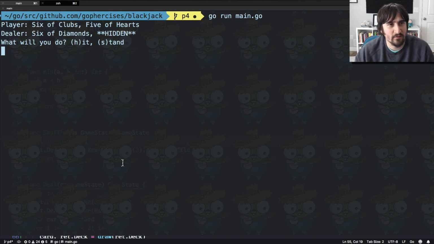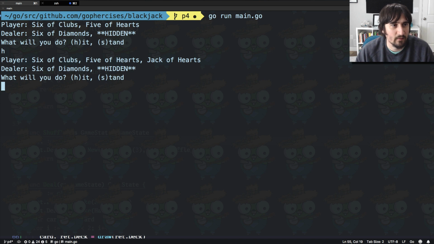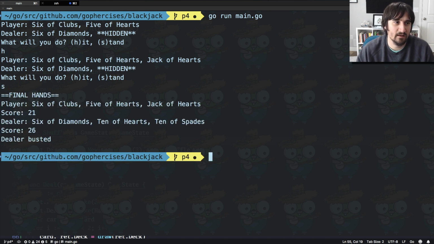All right, so 6 of clubs, 5 of hearts, that's an 11, so we probably want to hit here. All right, we got a 21, so we're definitely going to stand. And you'll see here with the final hands, the dealer busted. So they had a 6 of diamonds, 10 of hearts, which means they have to hit. They hit, they got a 10, and they busted. So it looks like the game's working.